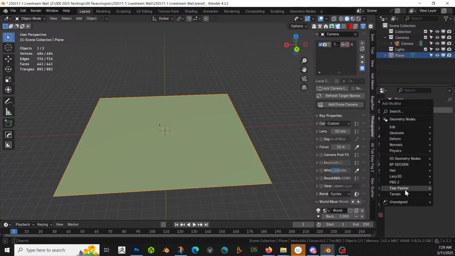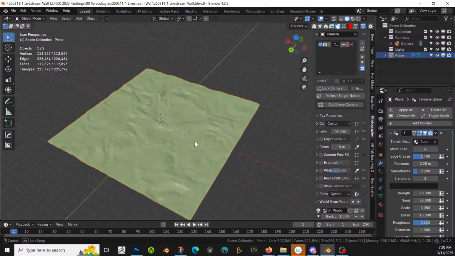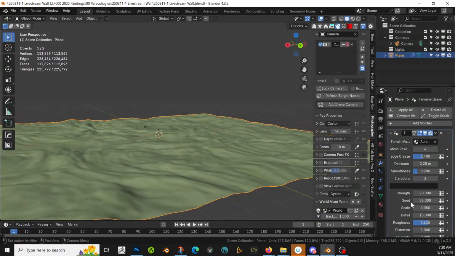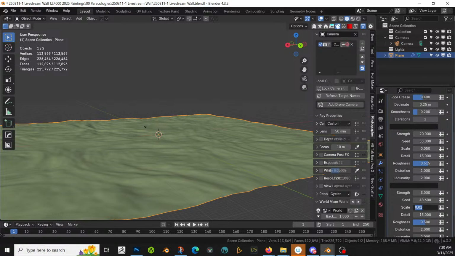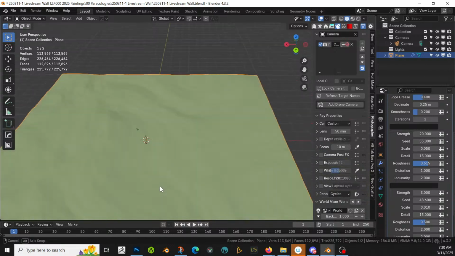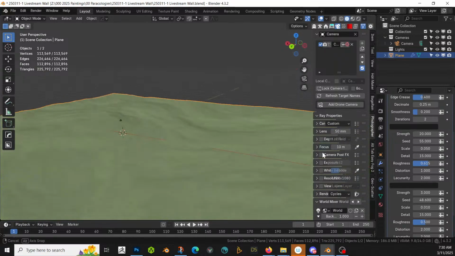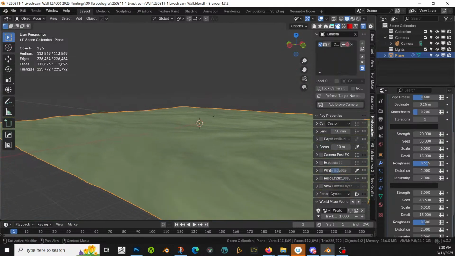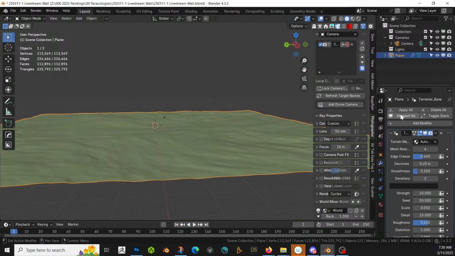And add a modifier, terrain, trainer base. And I'm going to, so there's no hills, but strength, I'm going to cut our strength down to 3. And our scale, 0.01. So it is very almost flat. Just a little bit of variation there. And let's see. A little more roughness, just a titch. There we go. We'll go with that. Apply all.